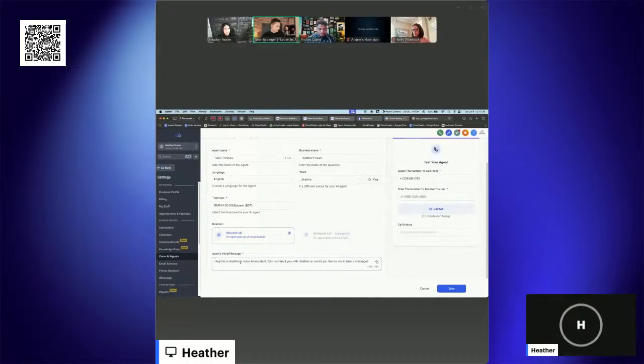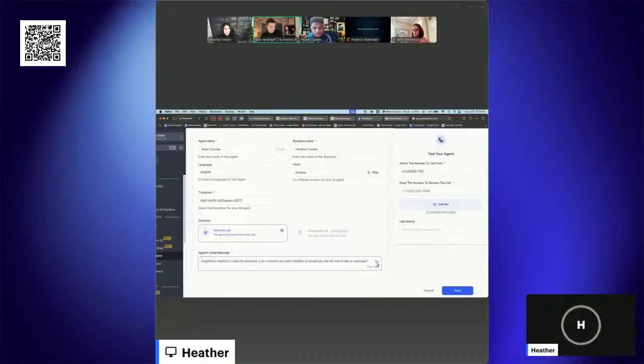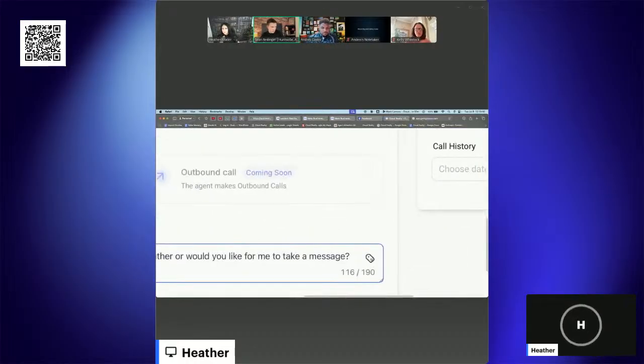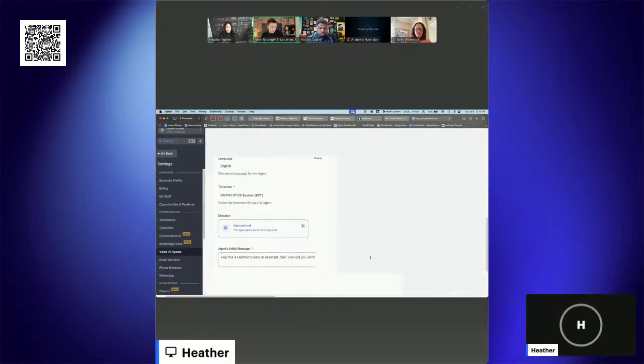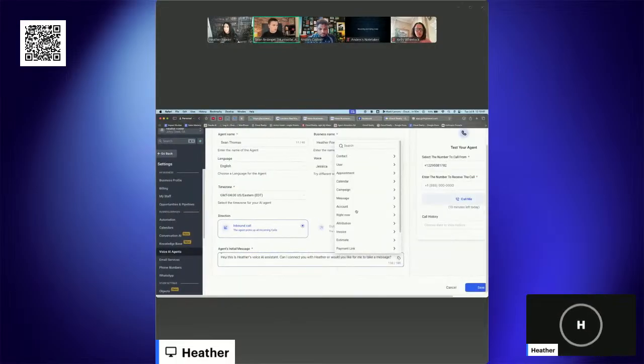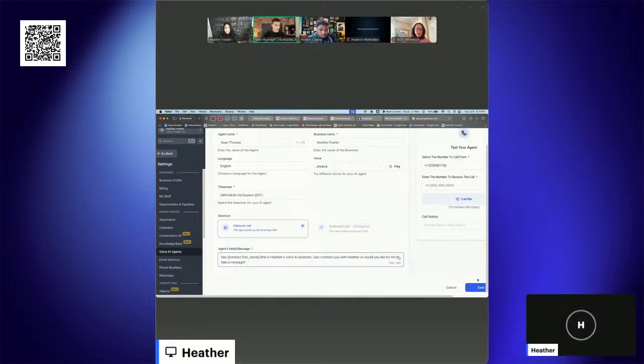Also, I could throw in here this little tag right here that you guys see in high level is what's called a custom value. And so if you've ever wondered how emails say, hey, Heather, hey, Kelly, hey, Andres, it's because of this custom value. So now when this person calls, it should say, hey, John, hey, Sally. All right, now I'm going to save that.